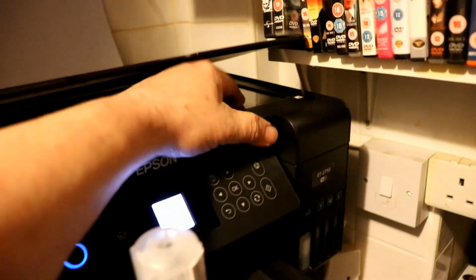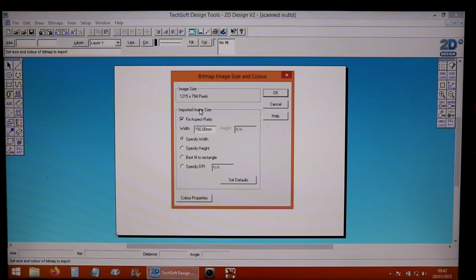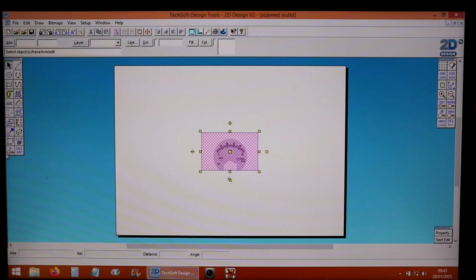There we are, let's get the dial off. As with most CAD software, you can import bitmaps. The thing is, it's very important to get it the right size, so I'm going to specify that I did scan it in at 300 dots per inch. And there we have it. Let's zoom in so we can have a closer look.